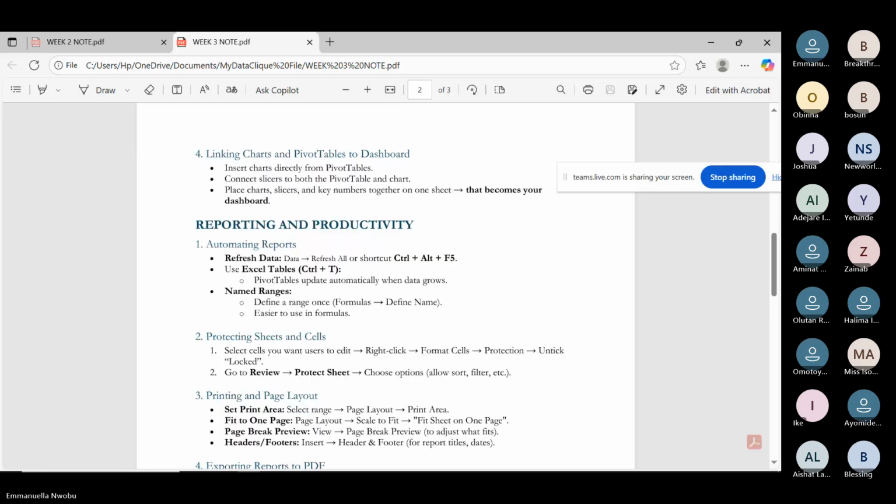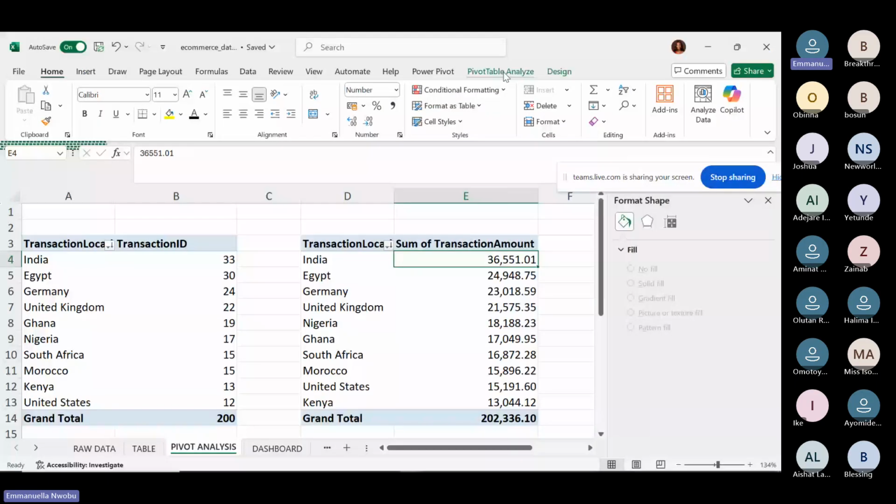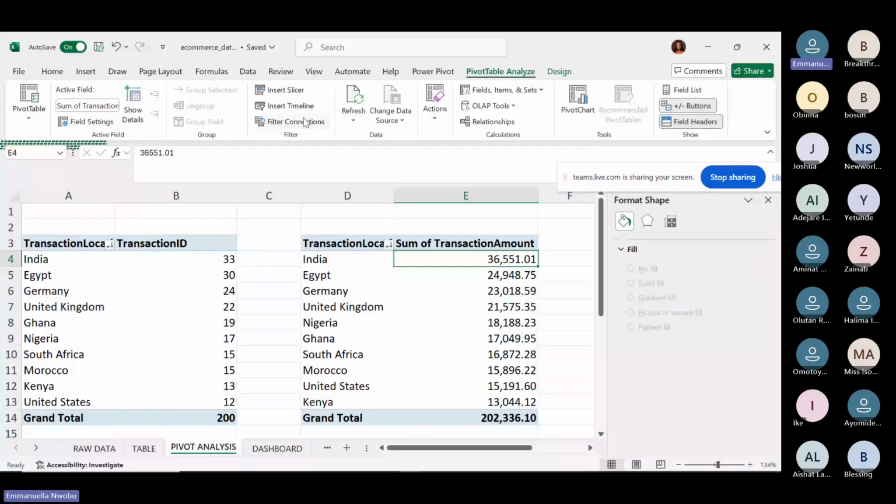All right, reporting and productivity. To refresh your data, let me show you how to do that. Come right here, click on this, come right here. To refresh, you come into refresh here, and then you can refresh everything.